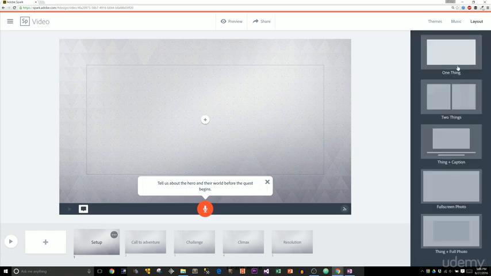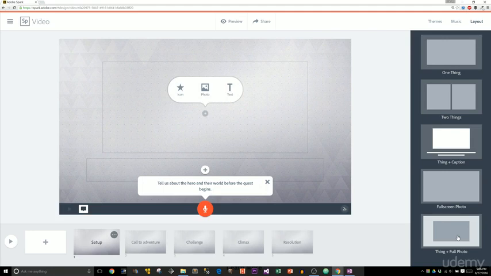And then there's layout, so you can have one thing, two things, a thing in caption, which is a picture and text basically, and then full photo, or thing in photo is two pictures.